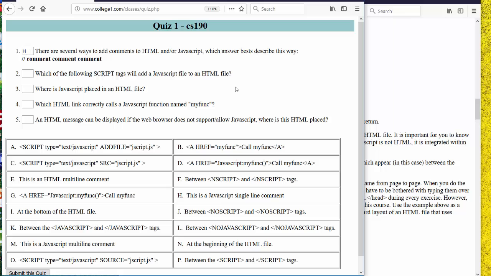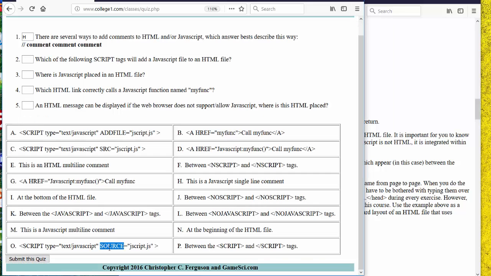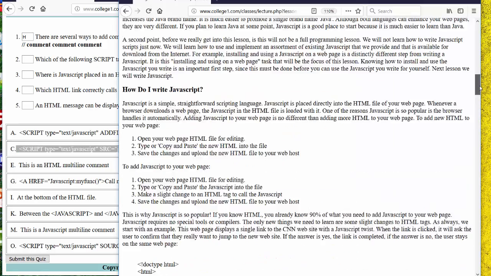Which of the following script tags will add a JavaScript file to an HTML file? It's a script tag. Word source is spelled out. That's not correct. This one, source is src. This one, C, is the answer to the second question.